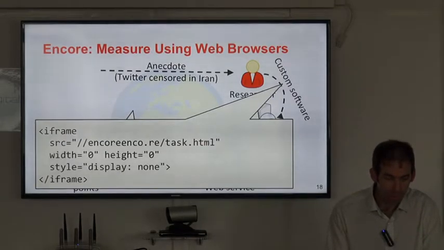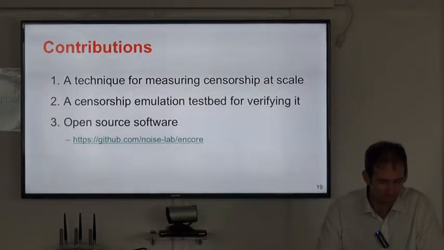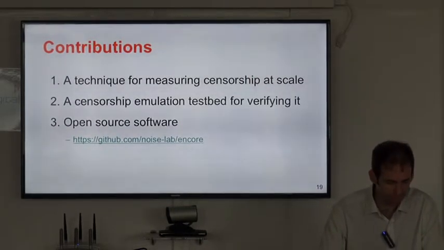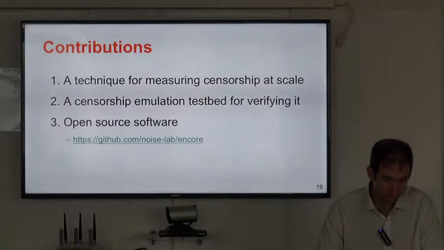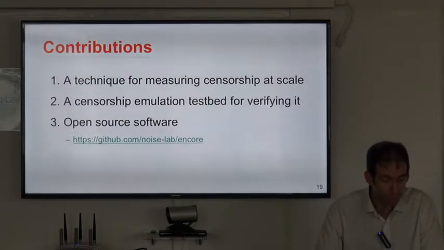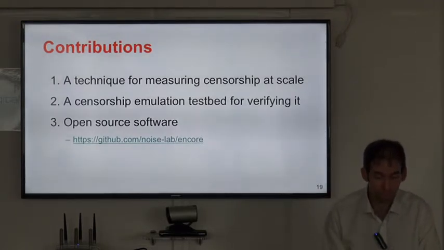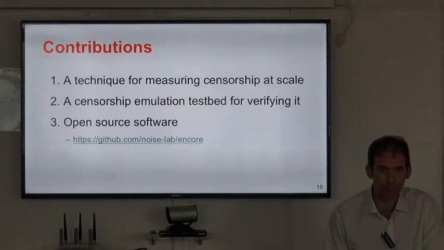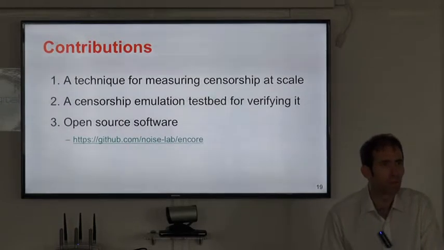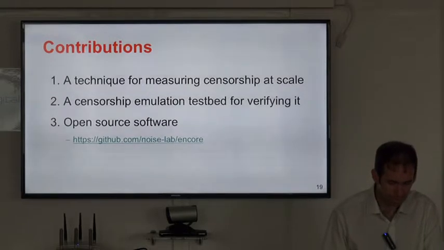Simple in principle, complicated for many reasons. And I'll talk about both the technical and non-technical complications to this. So what did we do? The contributions of this work really are a technique for measuring web filtering at scale. We built an emulation testbed to actually show that this works, and we released the software. It's, by the way, still running. It's installed, I think, on about 10 or 12 different websites, and we're still collecting data based on this.